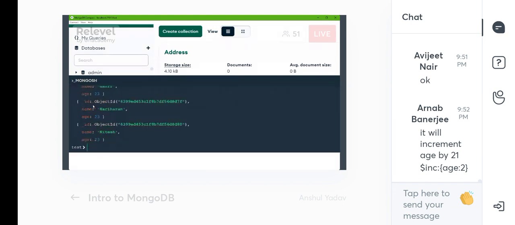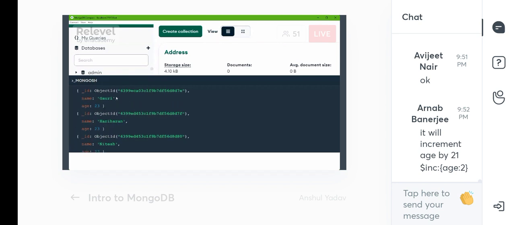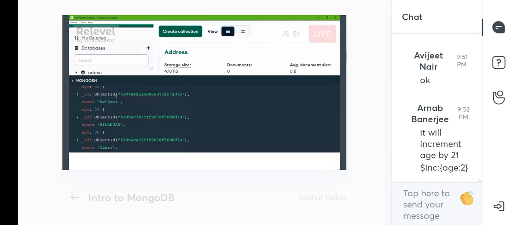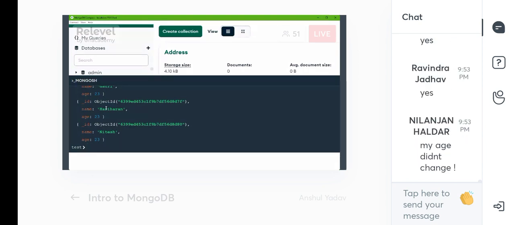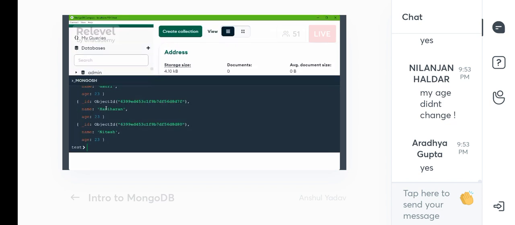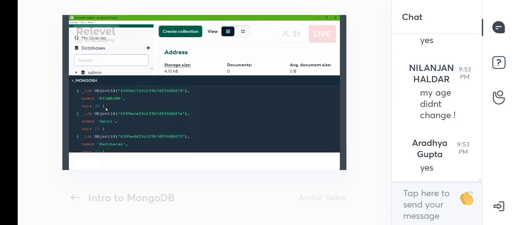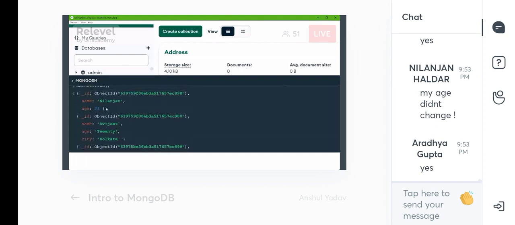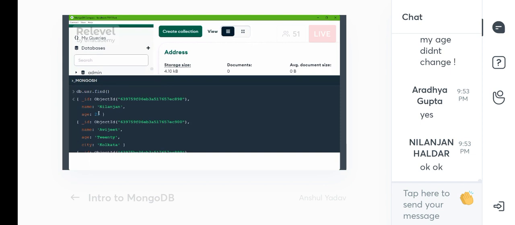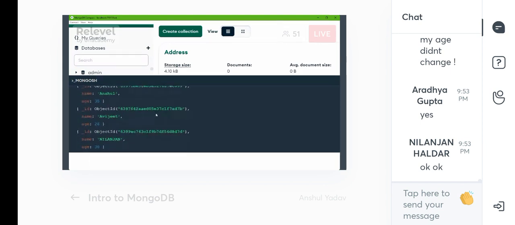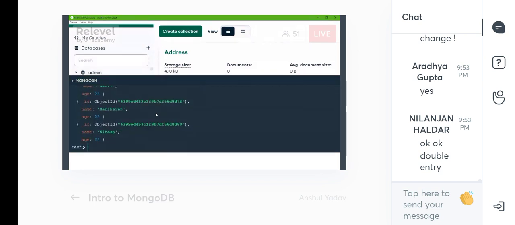If I now do find, I'm going to have Nitish, Hariharan, Gauri. Their age was 21, now it is 23. And Avijit's age was 24, it is now 26. Okay? Is the increment making sense to everyone? Just like you have increments on your salary, this is an increment on your age. Nilanjan's age is also changed. Here it was 21, it is 23. You have 2 ages. You have a dark age and a bright age. Double entry. Yes.